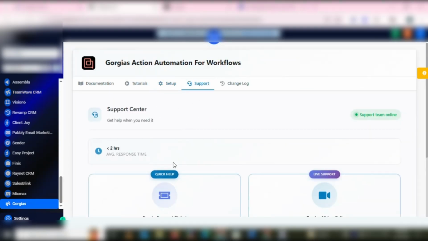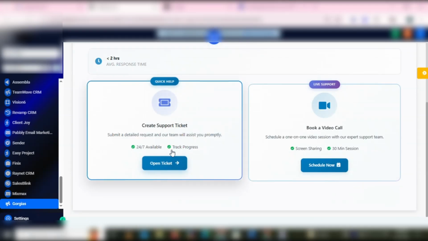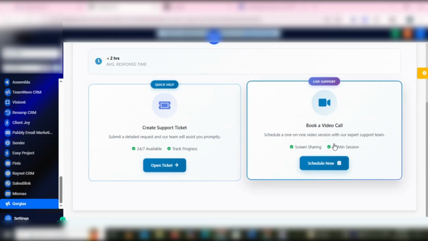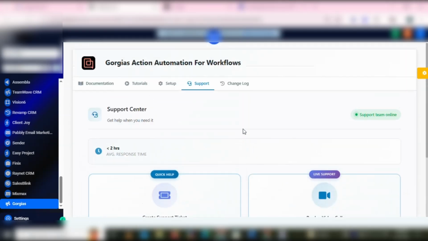We equally have the support center. At the level of support center, you can create a ticket for our support team, or you can book a call with our support team.